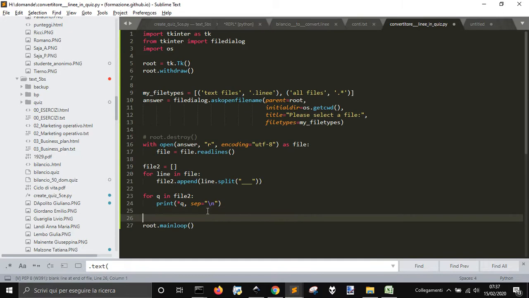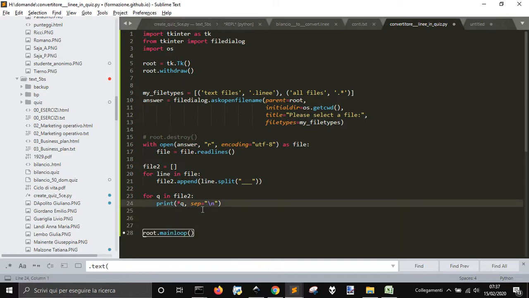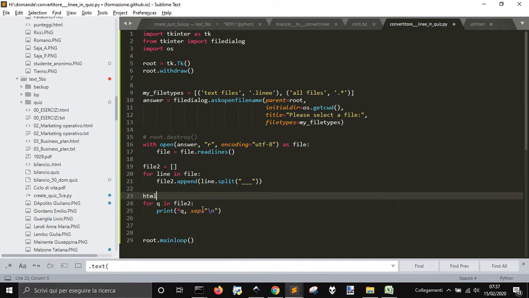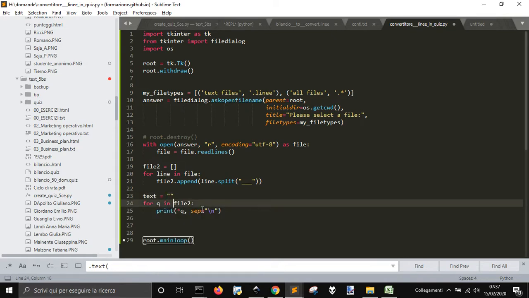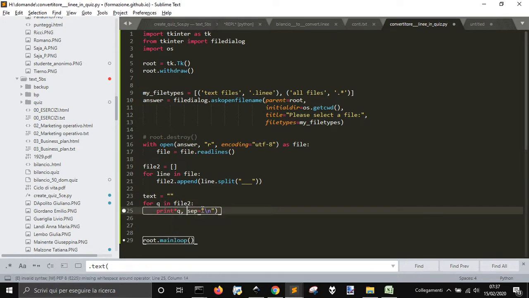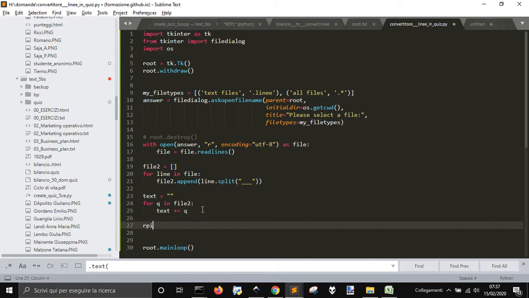So I can go and do, instead of this, text, text plus equal. Cool. Let's see what we get. Text.